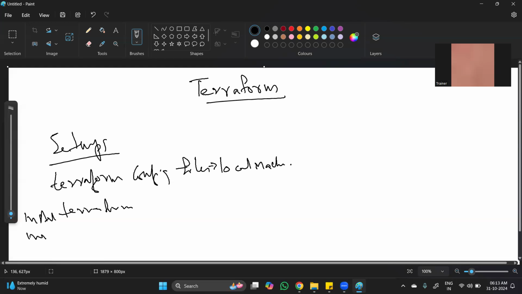Then install the next tool, to interact with the AWS account. AWS CLI, right? AWS CLI is a command line tool that we need to install in our local machine to access our AWS account using secret key and access key. So ensure that these two things are installed in the local machine.